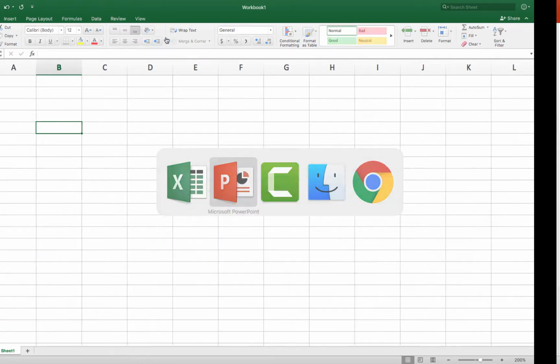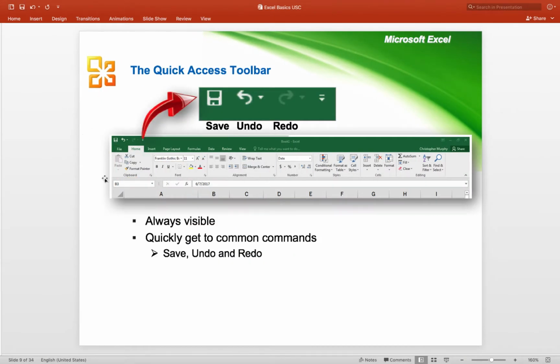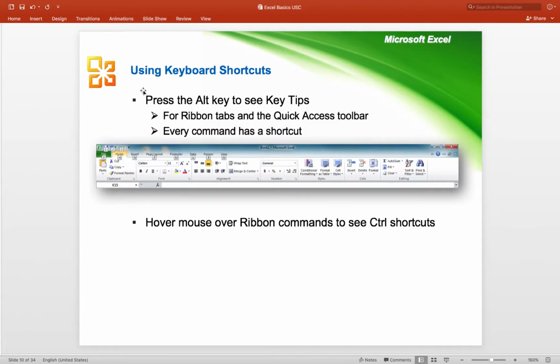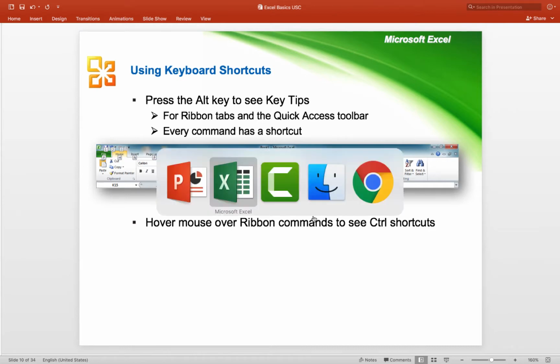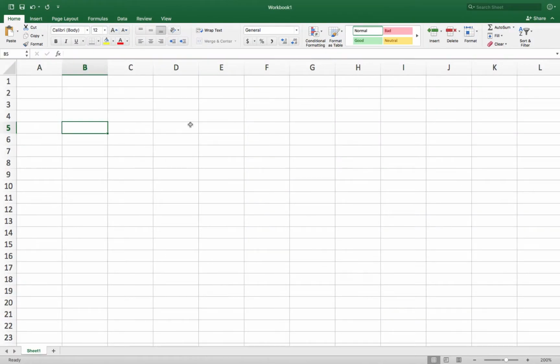So we've got the ribbon, the quick access toolbar to get to commands you need quickly, and also keyboard shortcuts. The keyboard shortcuts are really more for the PC version of Excel, but on the Mac we've got keyboard shortcuts for some of the commands too. I'll go over those as we get into this. For example, Control B for bold will make your text bold. On the Mac, you can also use the Command key with a letter to perform some of the keyboard shortcuts.